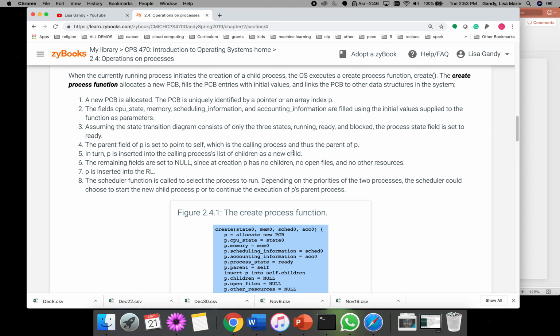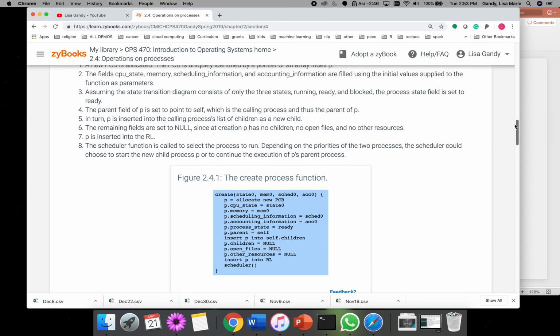Okay, so this is basically a process that's creating a child, and that child will be P. The remaining fields are set to null because when we are in the state of ready, there are no children, no open files, no other resources. P is inserted into the ready list. It's ready to be put on the CPU.